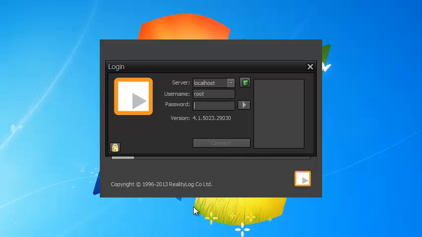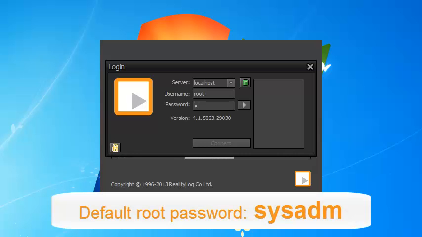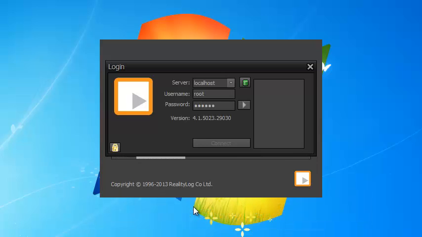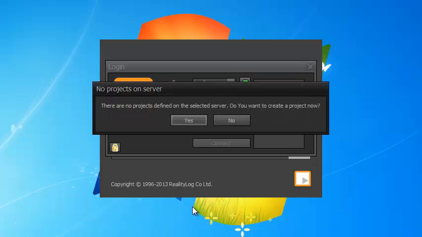And the default password for this one is SYSADM, sysadm, so short for system administrator. You press these SYSADM and then you press enter. And it tells you we don't have any projects, and we should know that because this is the first time full setup. So we don't have any projects, we need to make one. Do you want to create a project now? Yes, I do.